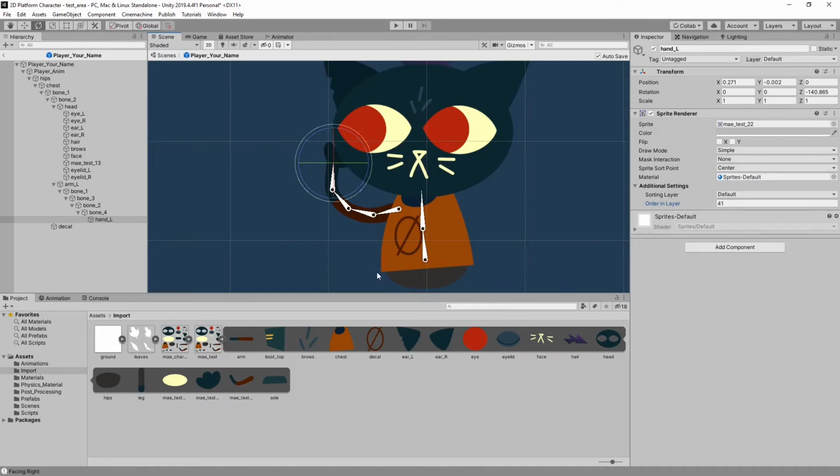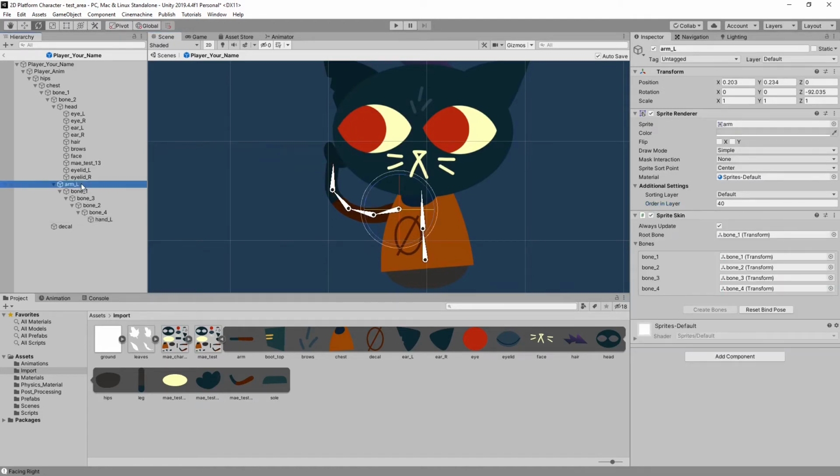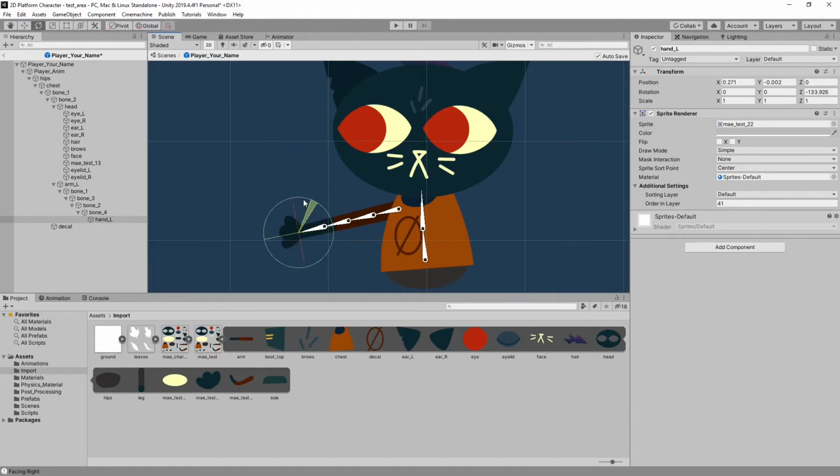By the way, I've bent this arm into a new position like that. If we go back to the sprite, we can reset bind pose, and it just pops straight out again. So it's a nice way to get back to a nice neutral pose.